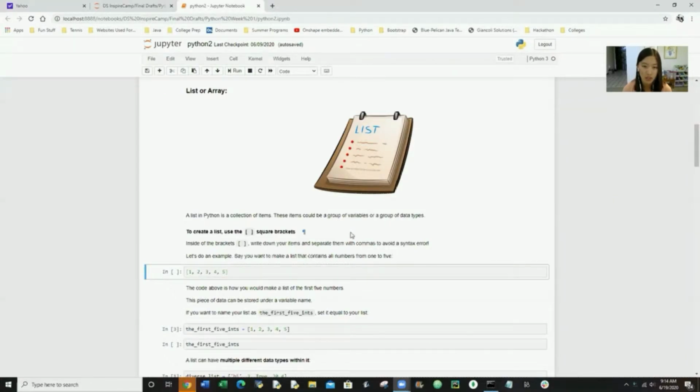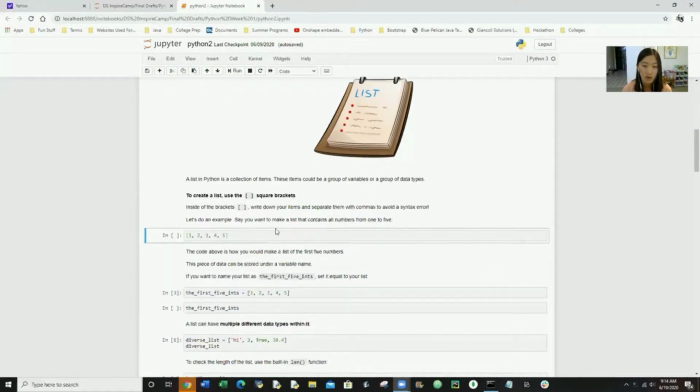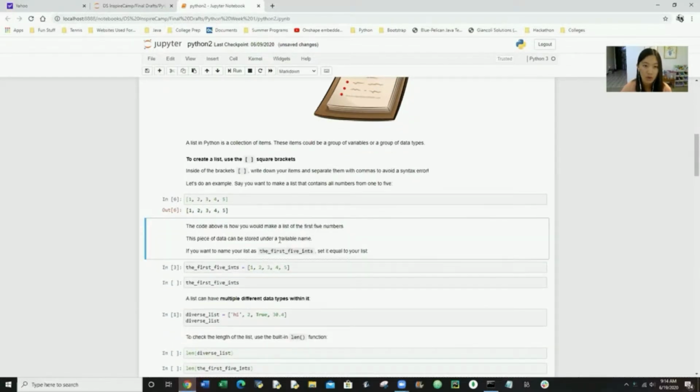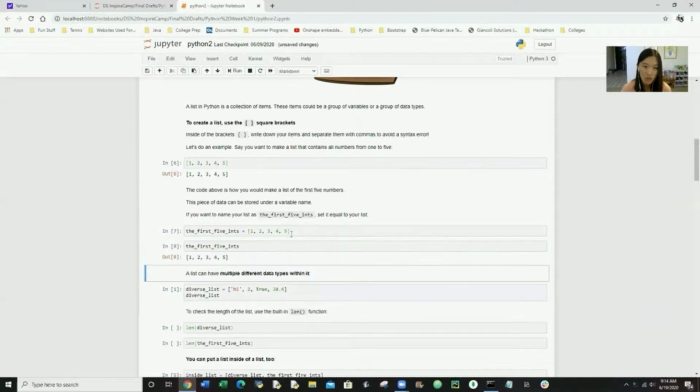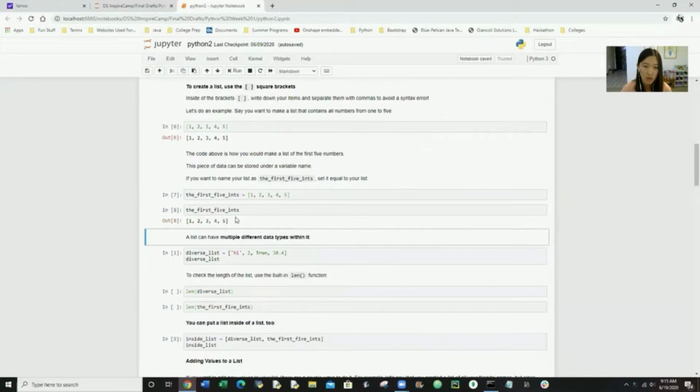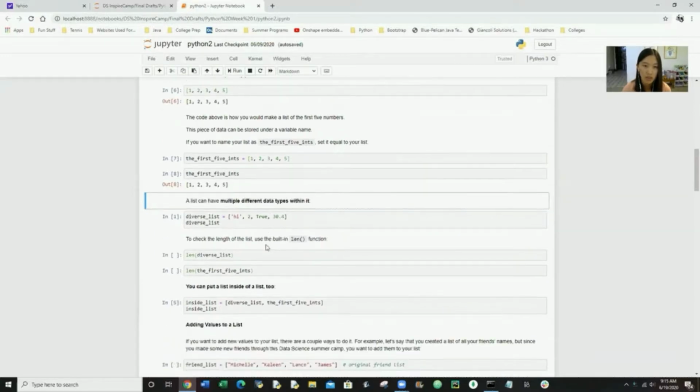Inside those brackets, write down your items and make sure to separate them with commas. For example, if you want to make a list of integers from 1 to 5, you'd write open bracket 1, comma 2, comma 3, comma 4, comma 5, close bracket, and it'll have your list for you. If you want to use that list later on in your code, make sure you store it in a variable, for example one called first 5 ints. Then when you write it down later on, it'll have that list that you made.